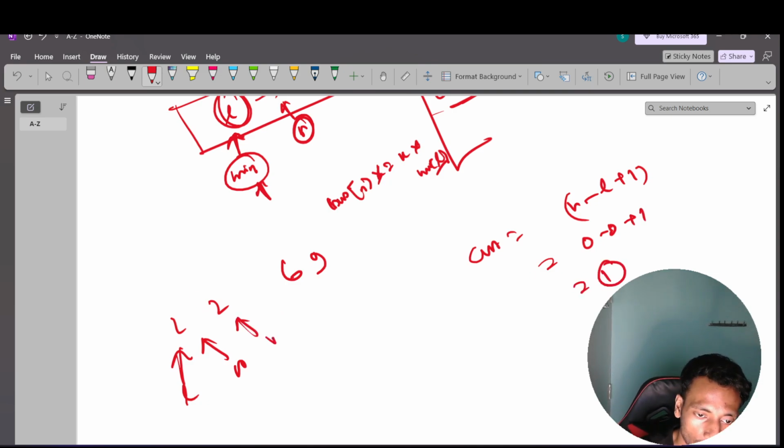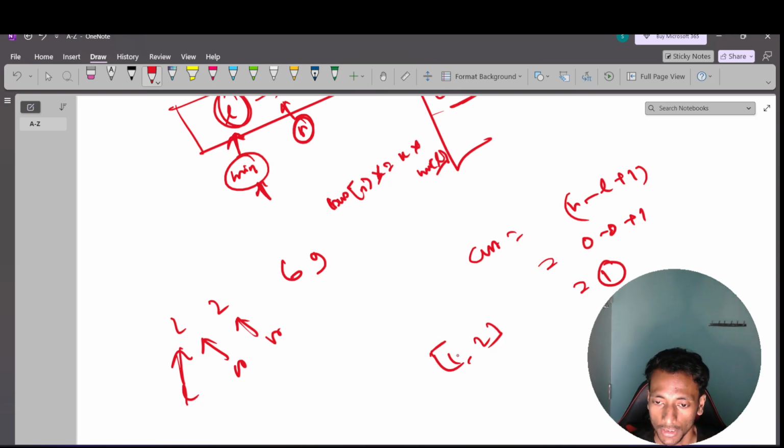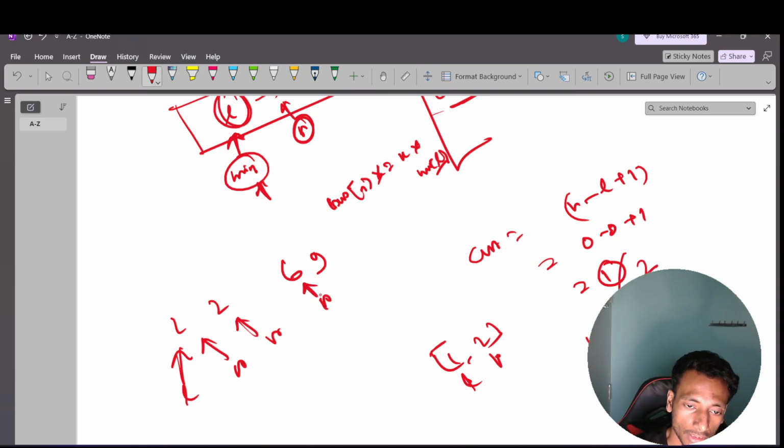Next, shift the right pointer here. 1 and 2. Just see the image. Right is pointing here and L is pointing here. Yes, this is still true. So the length will be R minus L plus 1, that is 1 minus 0 plus 1. The length is 2, so our answer will now be 2. Clear?